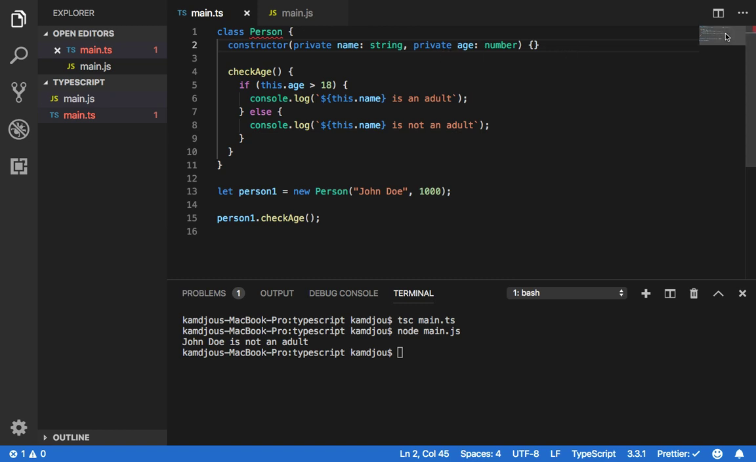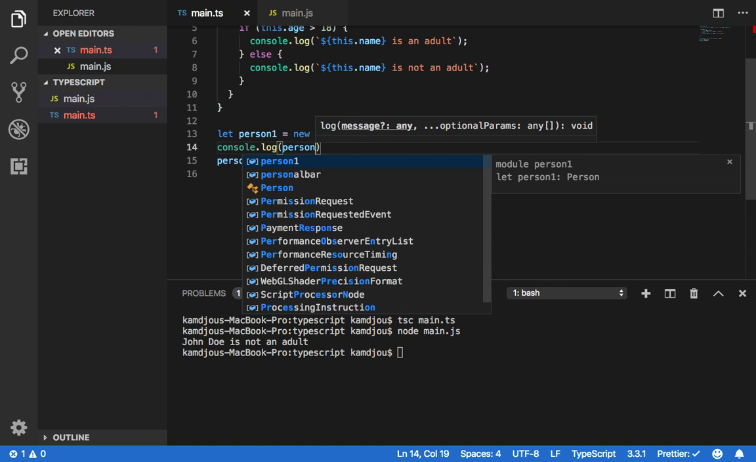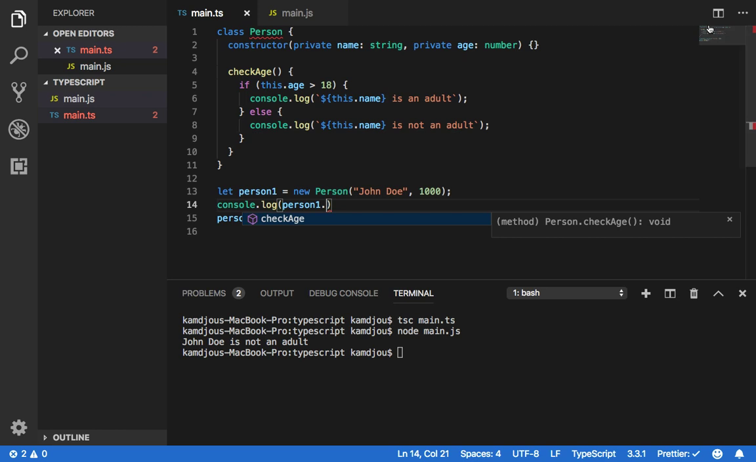So what if we wanted to access the age outside of the class? Let me say we want to console.log person1.age. Once you console.log the age outside of the class, you see now that when we type the dot, we only have checkAge. That's because checkAge is public, while name and age are private. Let me make name public so that you actually see the difference.